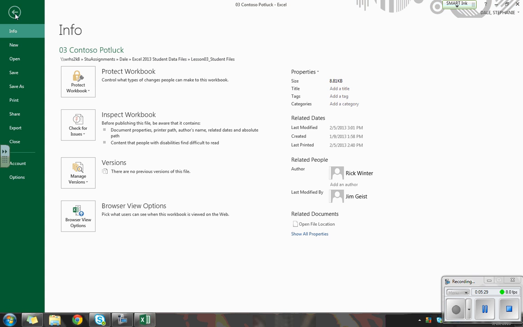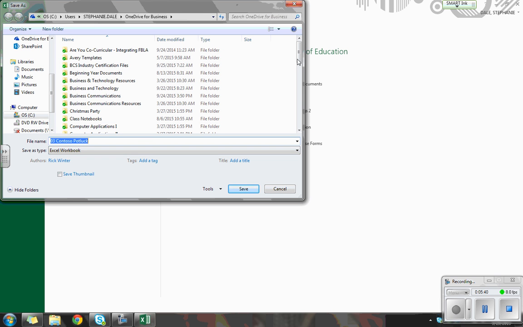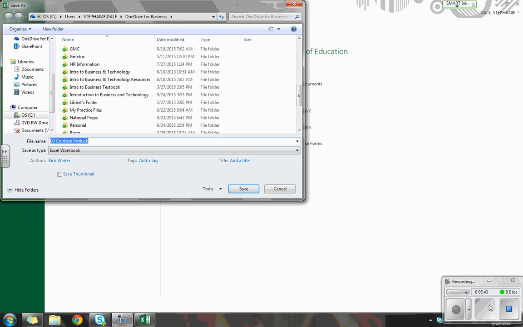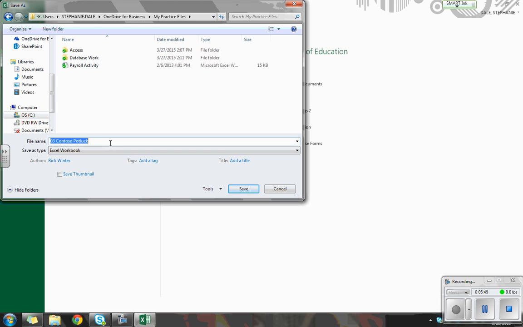So let's go to our Backstage view, which is File, Save As. We're going to go in our OneDrive, Houston County Board of Education. We're going to browse to the Miss Dale folder. In there, we're going to name this 03 Contoso Potluck Practice Activity. So we're going to add practice activity to the name, so it should be 03 Contoso Potluck Practice Activity. And then we'll hit save.